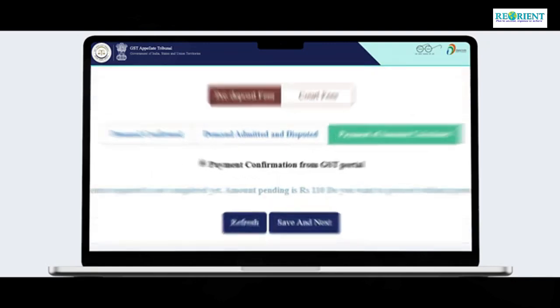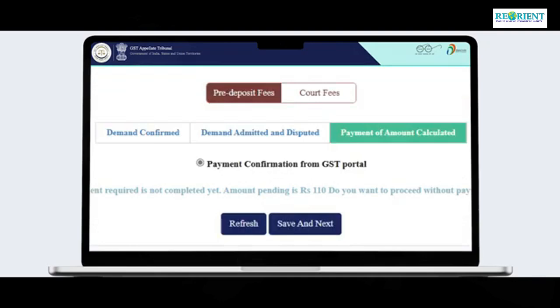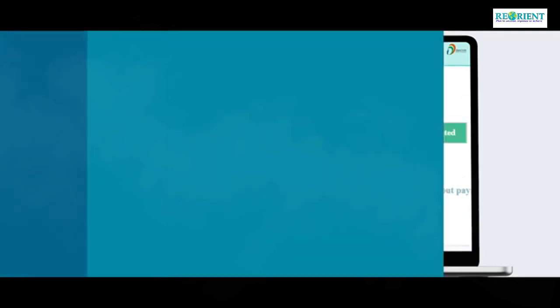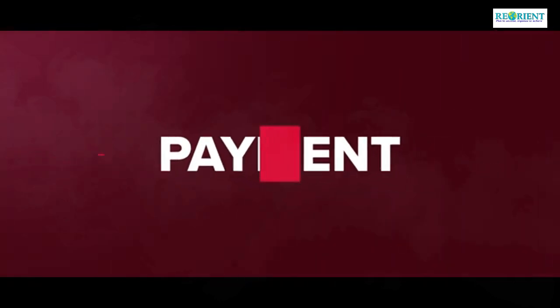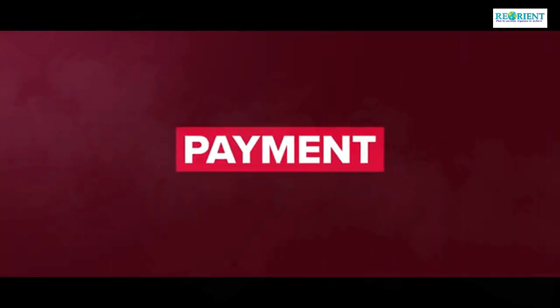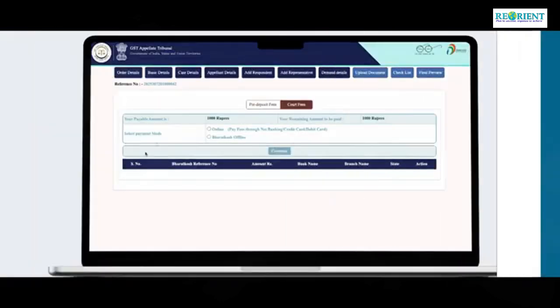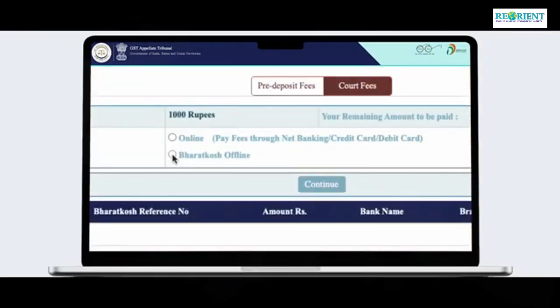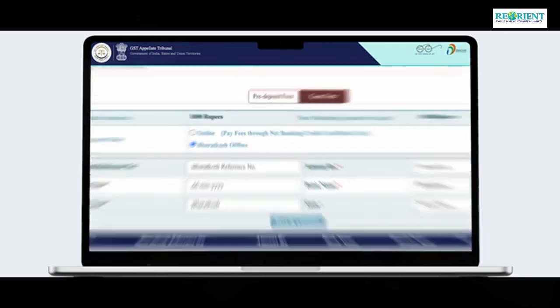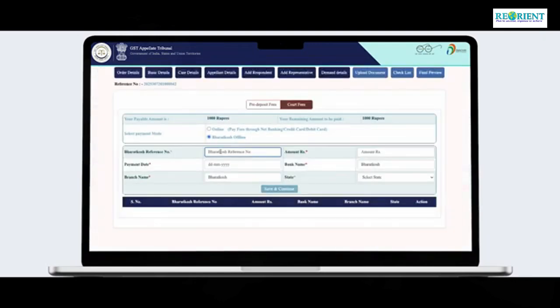You will then get the pre-deposit payment confirmation message. You can now proceed to appeal fee payment. Now on the court fee paid, select appropriate online or offline payment mode. If offline mode is selected, then fill out the required details related to the Bharatkosh payment, like the Bharatkosh reference number, amount paid, payment date, bank details, etc.